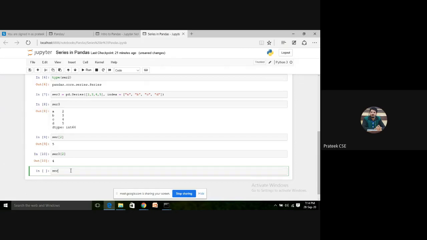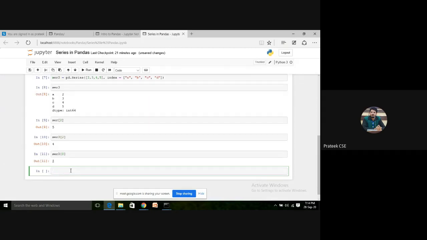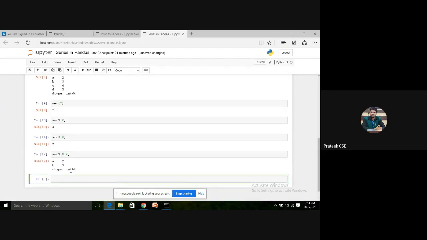And if I want to display the very first element of the series, I have to pass the index 0, so it is going to give the first element, which is 2. Similarly, I can slice the series elements. Suppose I want to have only the first two elements, then I can use 0 colon 2. So 0 colon 2 is going to return the very first two elements.